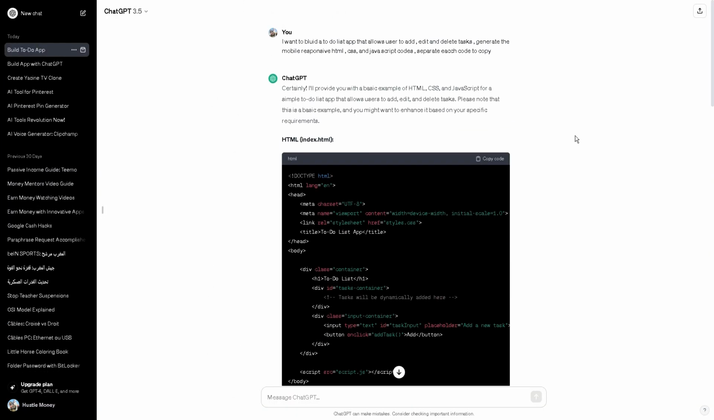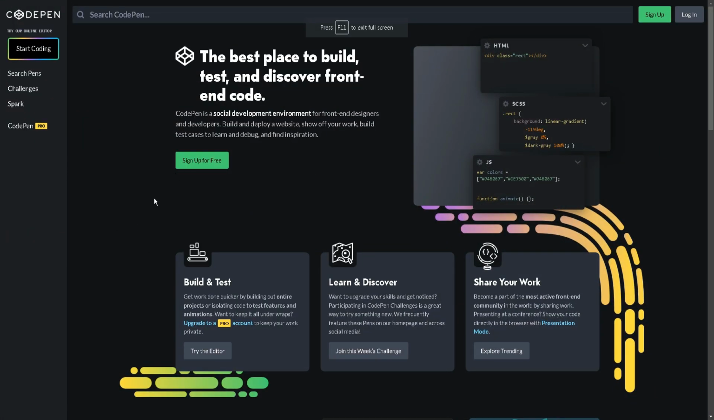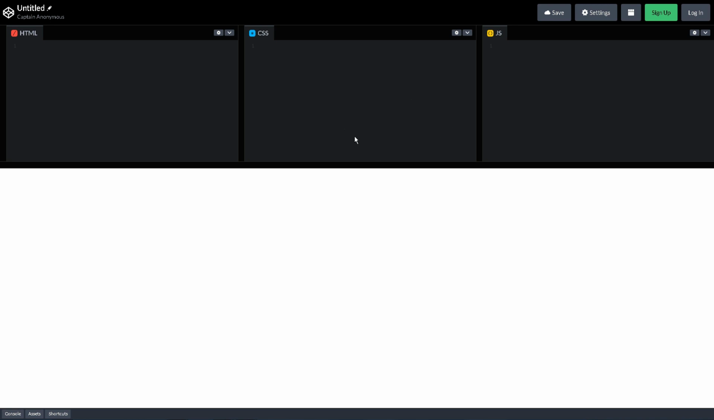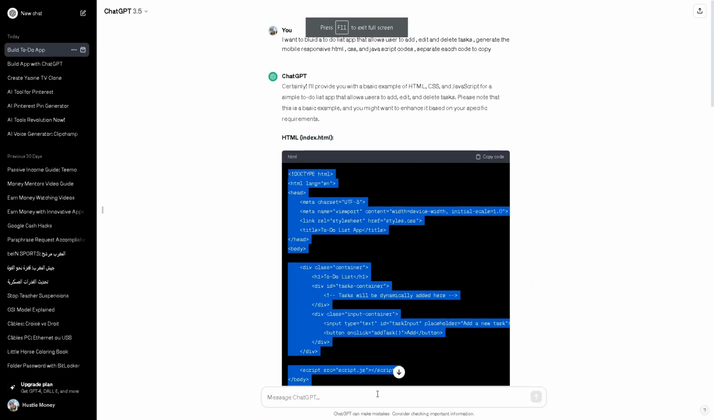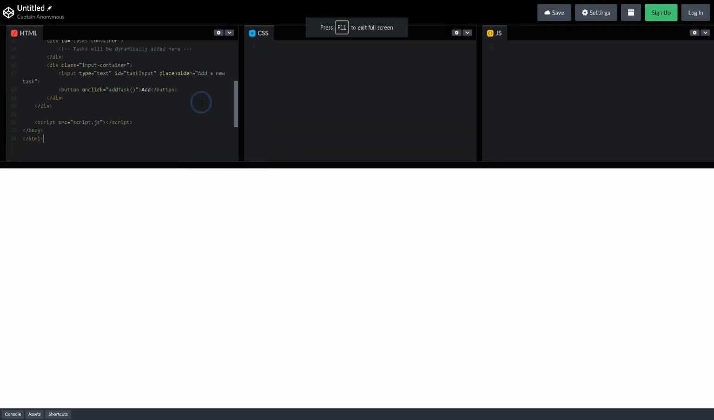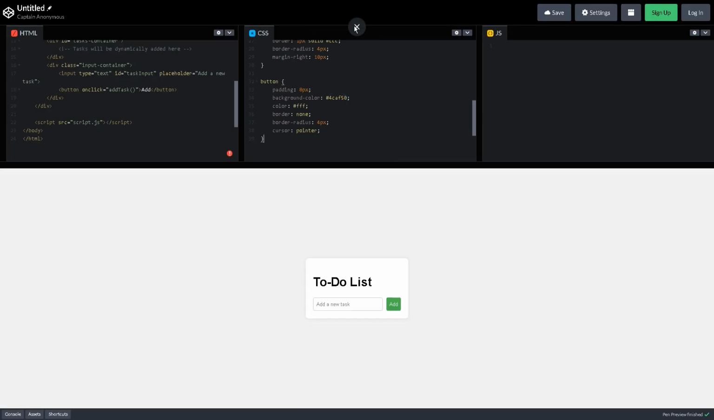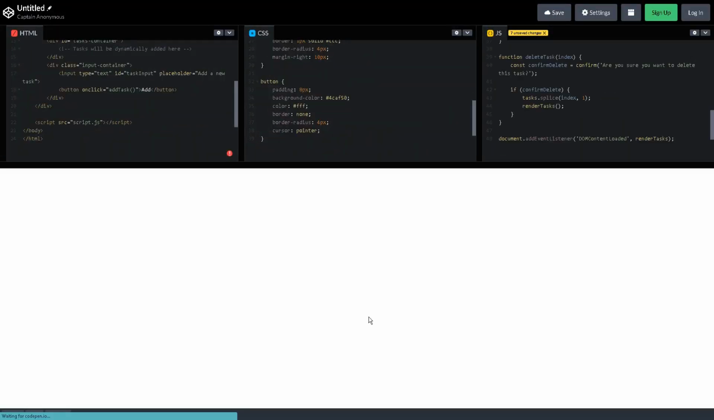To check if the codes are working properly, I'll use a free tool called CodePen. Navigate to CodePen, sign up for free with your Google or email account, and you'll arrive at a page with 3 sections for adding HTML, CSS, and JavaScript codes to create your app. Copy and paste the HTML code from ChatGPT into the HTML section. Next, do the same for the CSS and JavaScript codes. After entering all 3 codes, move this section up, and you'll see a preview of your app.